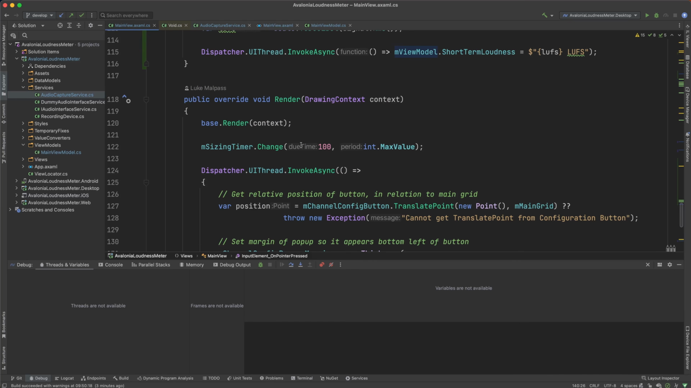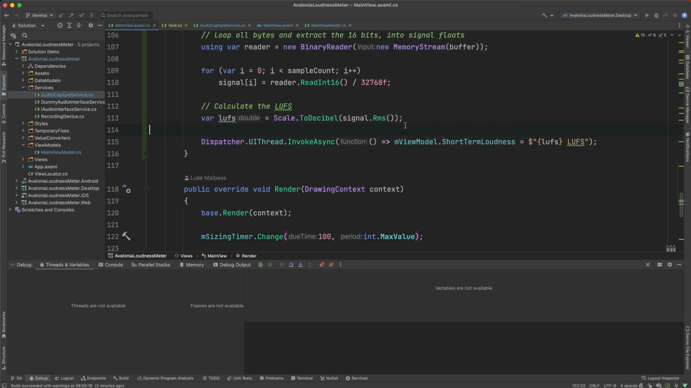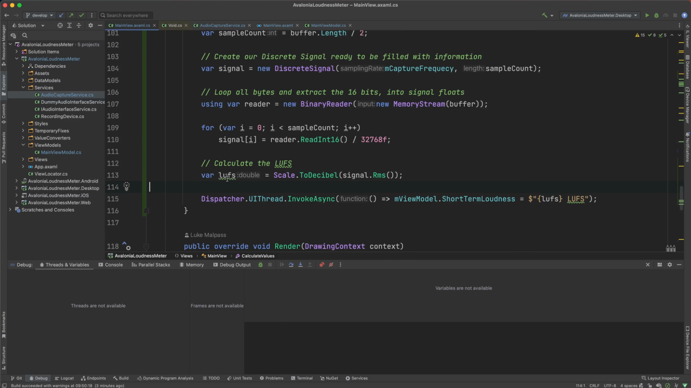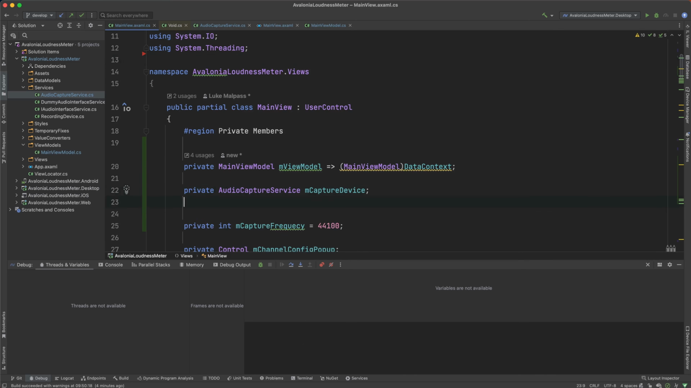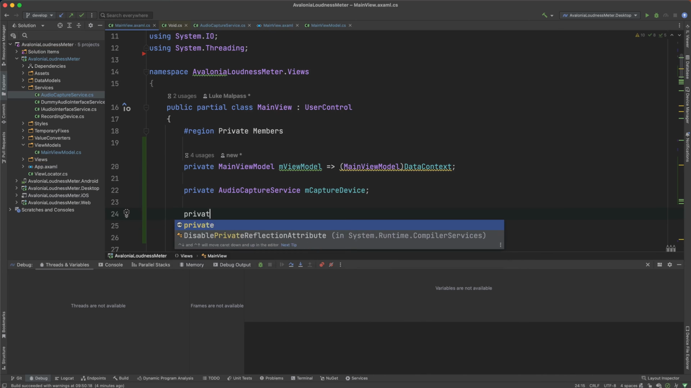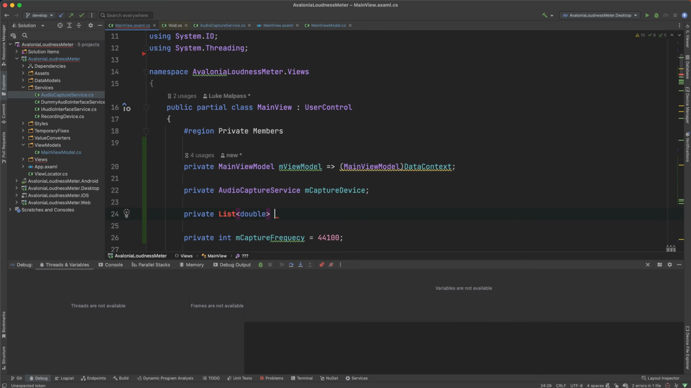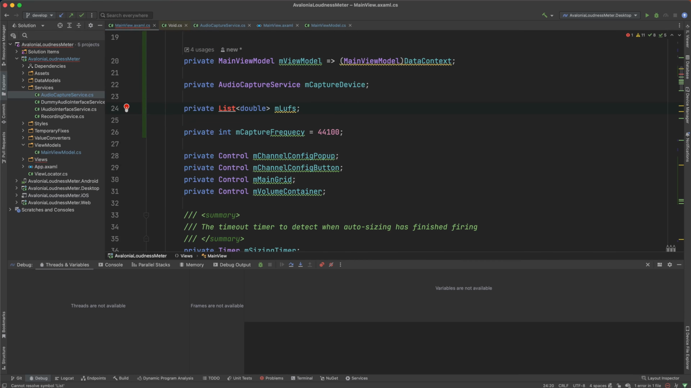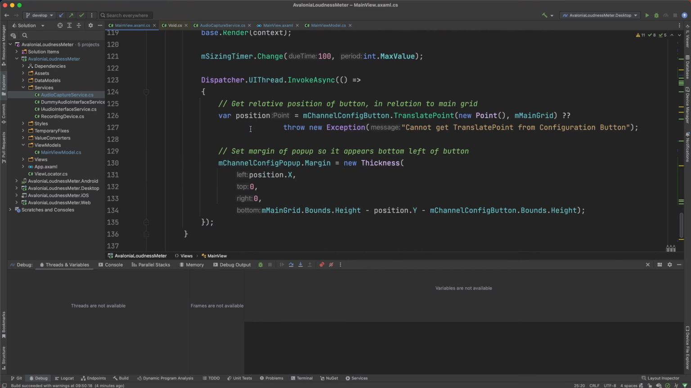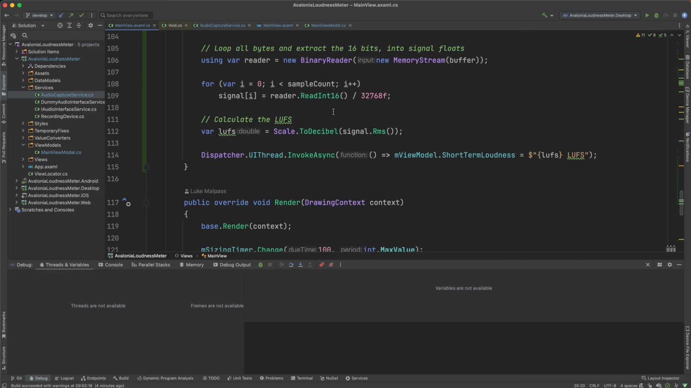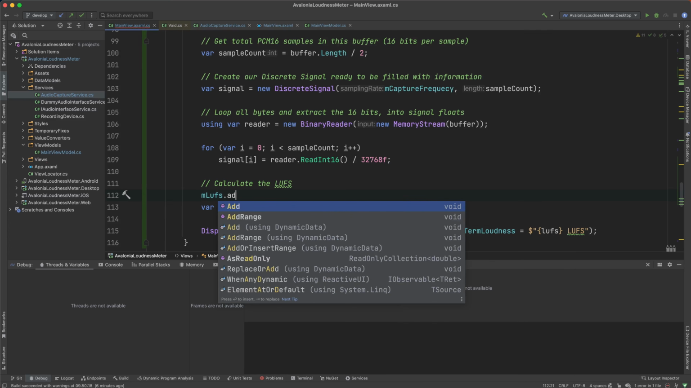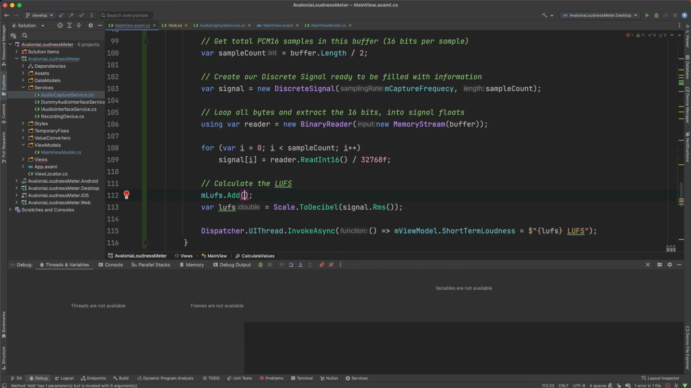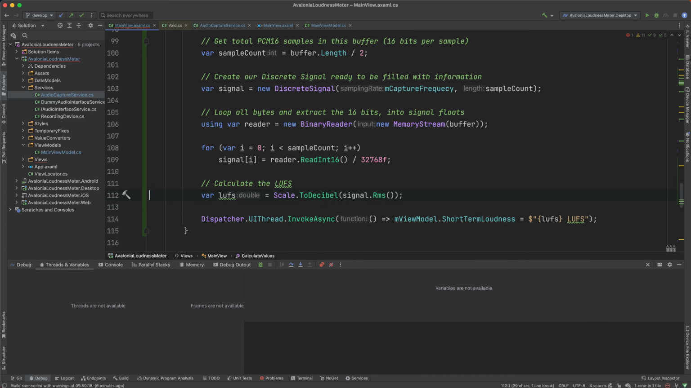We clearly have the value. We now just need to average it out. So we'll need an array of doubles. If we go in here and chuck in a private list of doubles, mLUFS, then when we are getting the LUFS, we can do mLUFS.add the LUFS that we calculate.